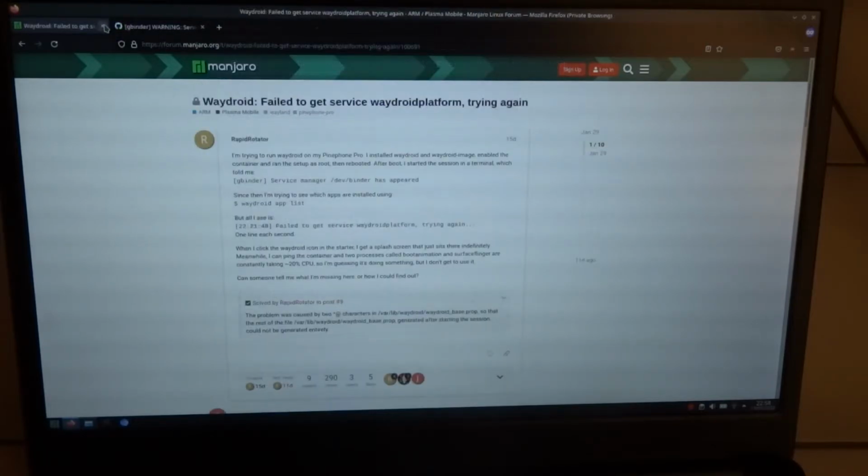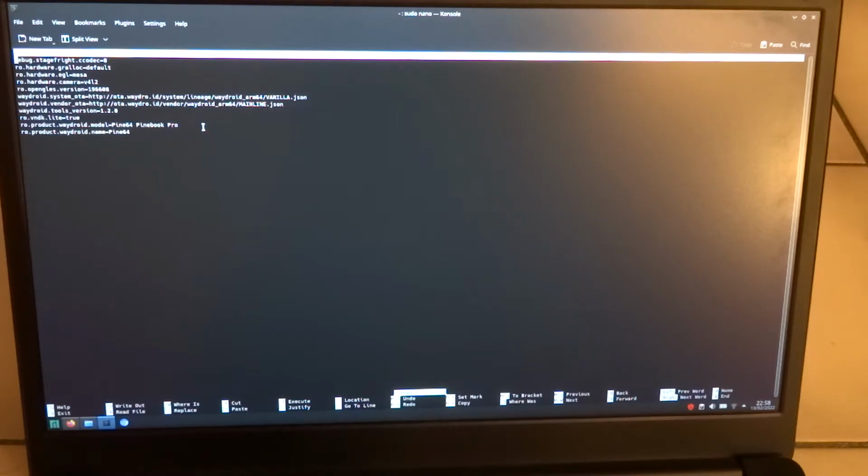Well, that's the theory, because as you can see here, someone tried it recently, Rapid Rotator, on his Pinephone Pro, and it didn't work. So it turned out that there were two strange characters in the Waydroid base prop file, and you have to remove them because it is messing up starting Waydroid. So what you can do is you can start a text editor with sudo. So in this case I'm using nano, and I think it's here at the end, and also the line below, you have to remove them, and then you should be good to go.